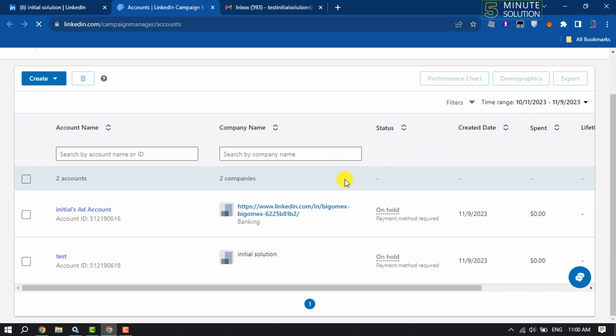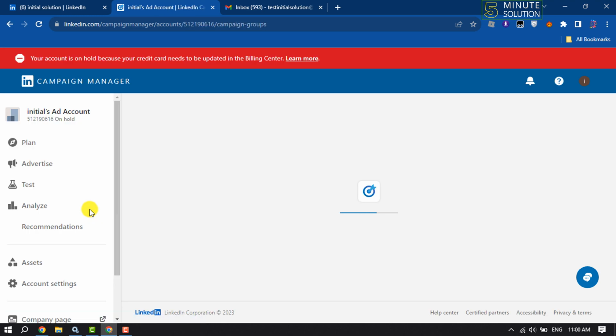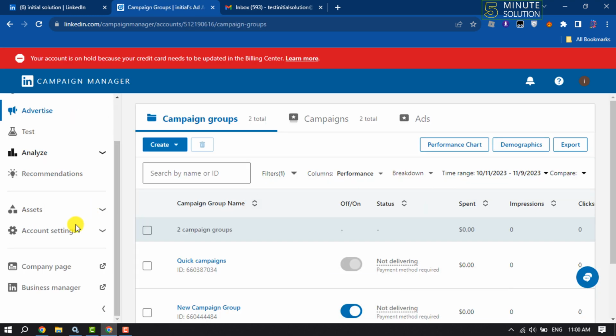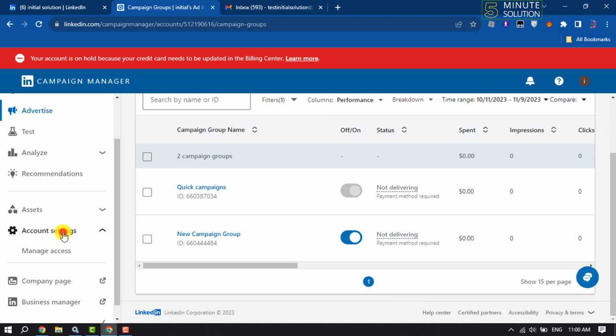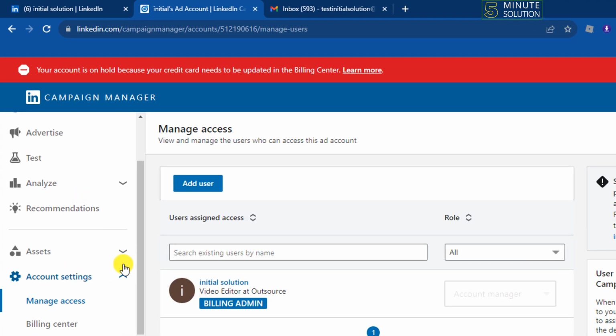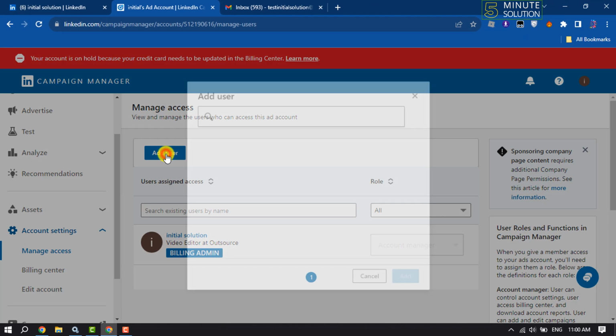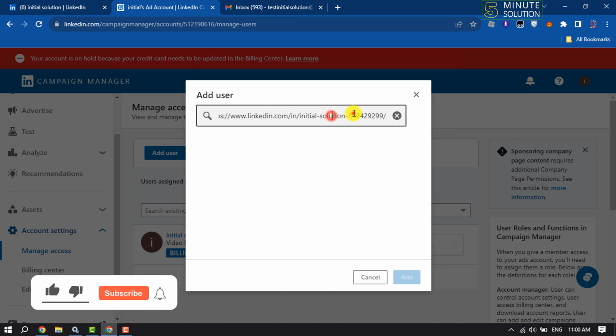Once you are here, select your LinkedIn ad account where you created your campaign. And now click on account settings, click on manage access, click on add user and paste here the profile link of the person you want to give access.